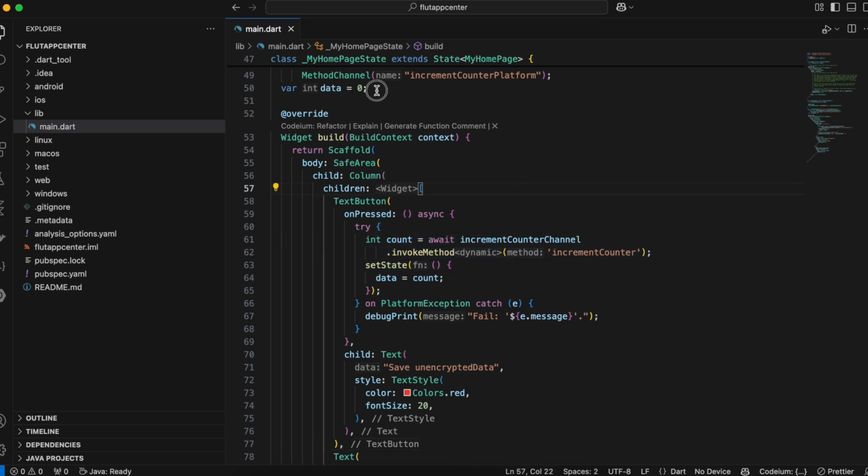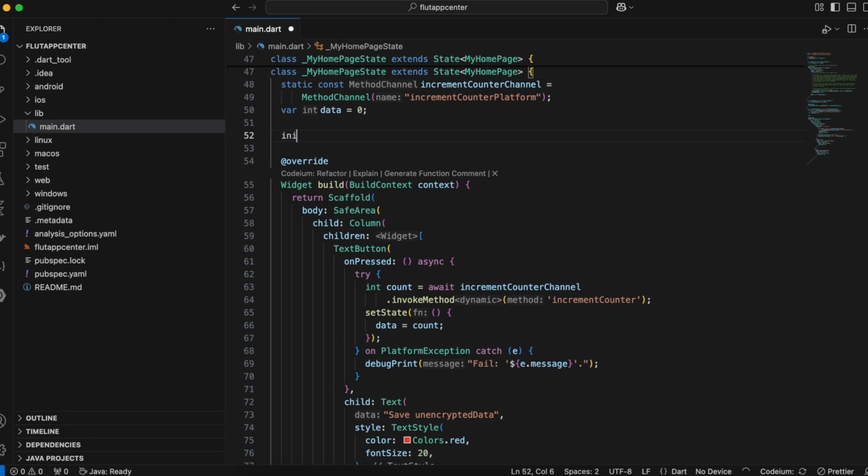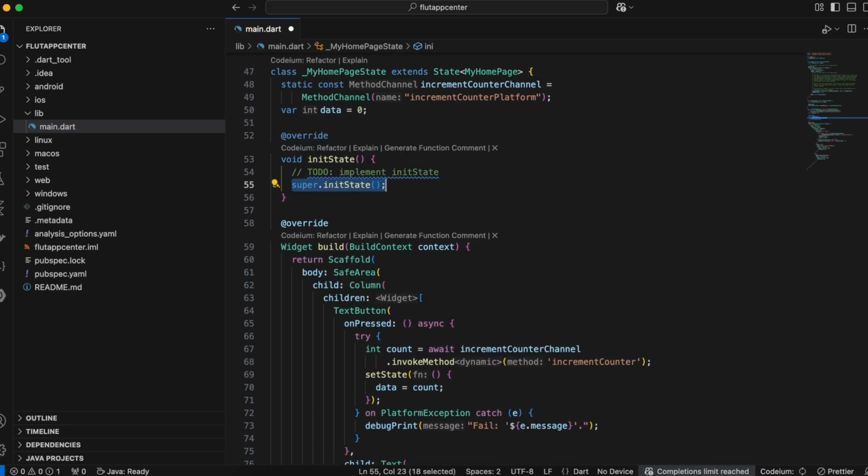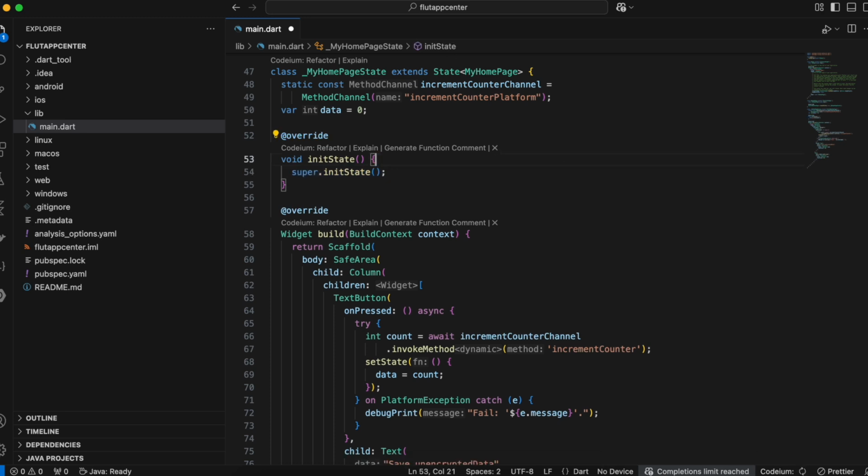But as soon as the app is launched, I will also need to update this data variable, right? What if the user has already updated the count value and they completely close the app and come back to our app again? Our value should not be 0, right?